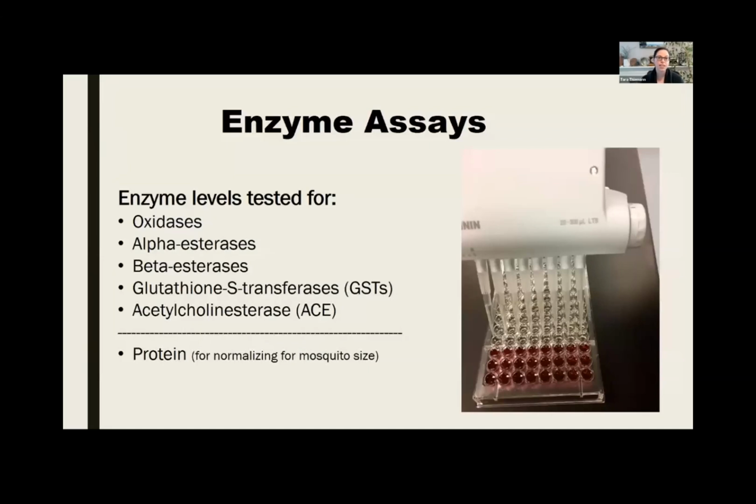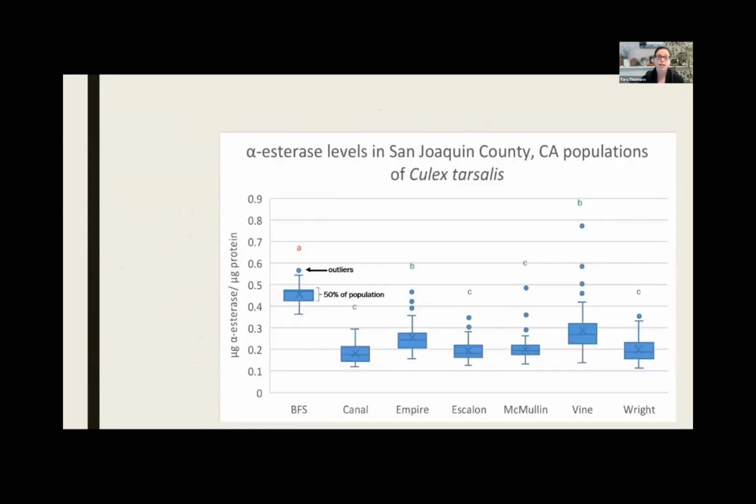We tested for these groups of enzymes: oxidases, alpha esterases, beta esterases, GSTs, and acetylcholinesterase. We also did a general test for how much protein was there, and that helped us normalize for the size of the mosquito. So these box plots are how we show the data from those enzyme assays.